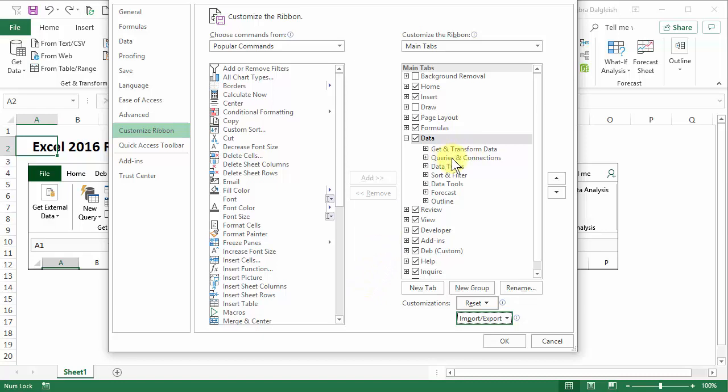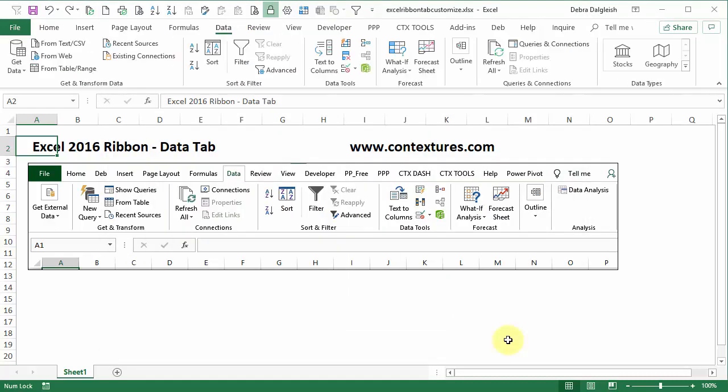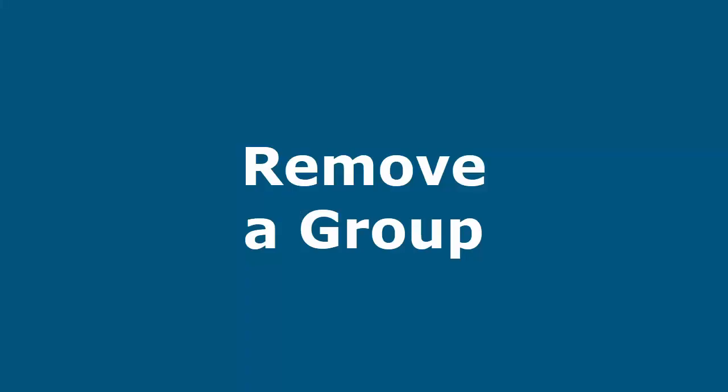To move these two groups, I'm going to select one. You can only select one at a time. So I'll select Queries and Connections and click the Move Down arrow. And so now it will come after the Outline group, and I'll do the same for Data Types. I'll click OK. So there they are. And now Sort and Filter and Data Tools are closer to the center of the ribbon, and they're just easier to find and access there.